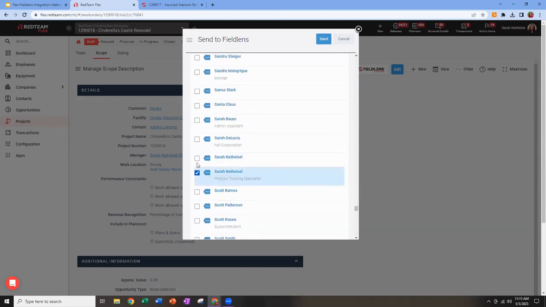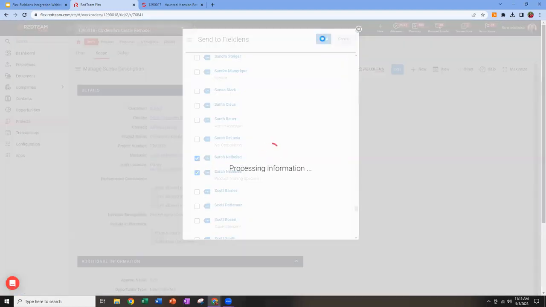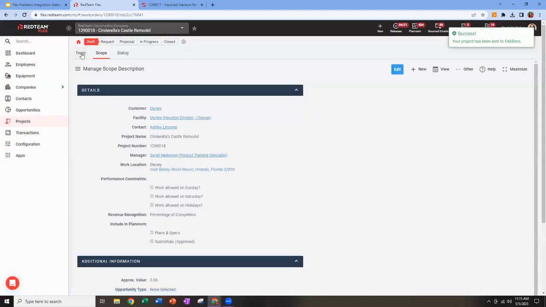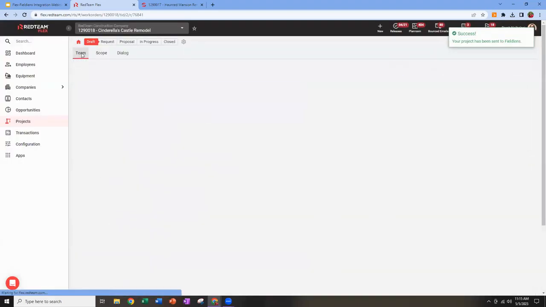Here we go. And we go ahead and hit send. That's going to send those people. Now, this isn't the only time that you're going to be able to send these people across. So if you need to add additional folks to the Fieldlens project team down the road, all you need to do is go to your team members page within your Flex project, and you'll be able to check the box and send them across. So let's take a look at that.